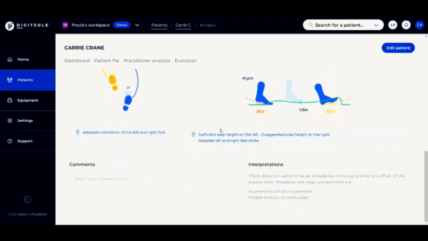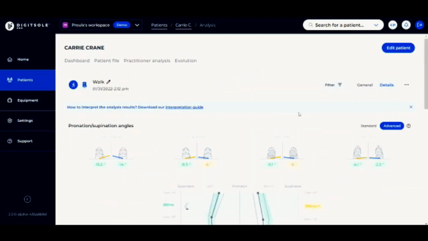Again, it provides you some output and leads you down a certain path to evaluate or further evaluate some of these other conditions. You can put some comments in here, and you can also export this information.